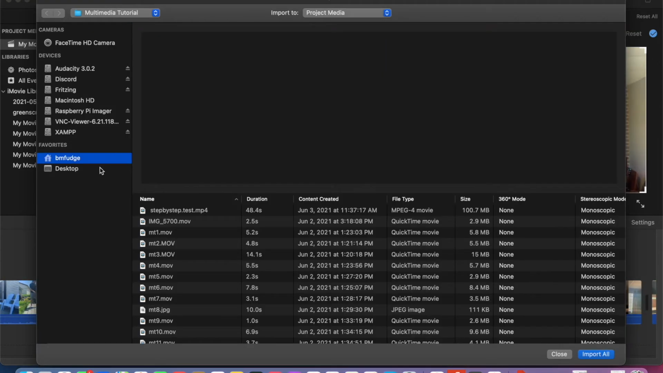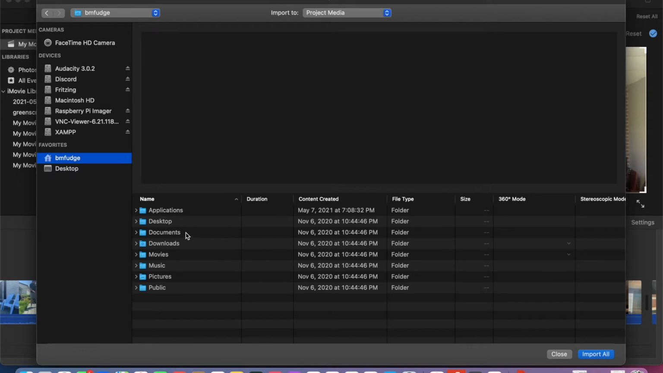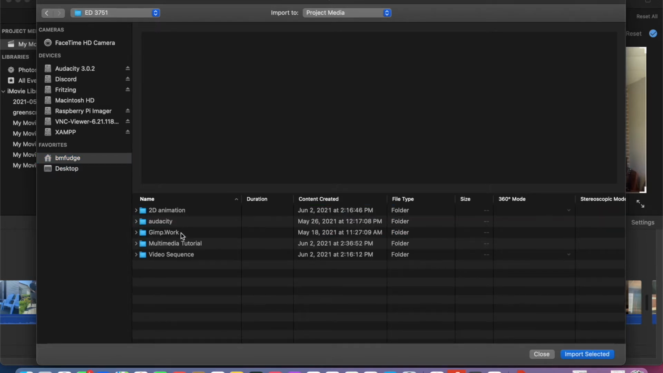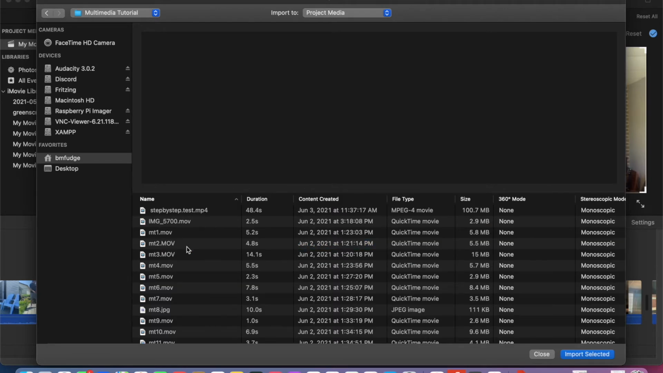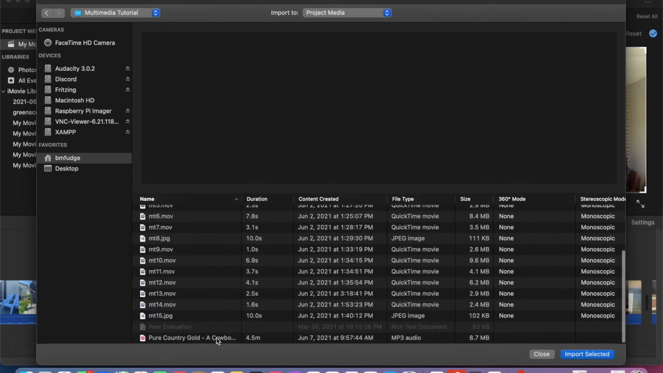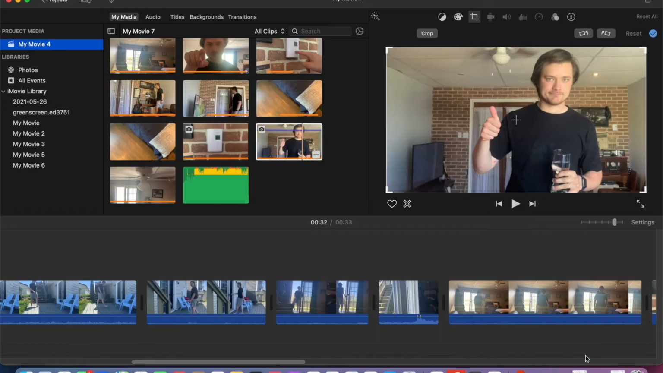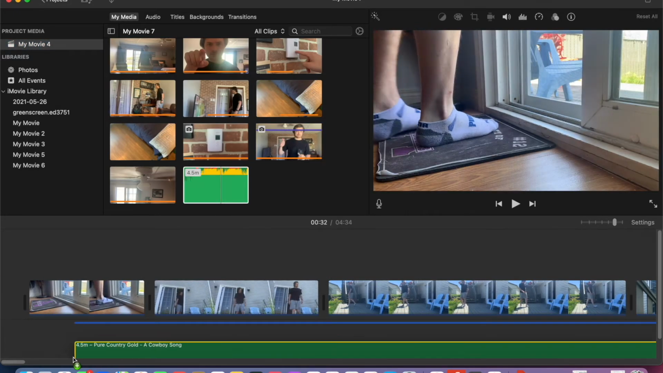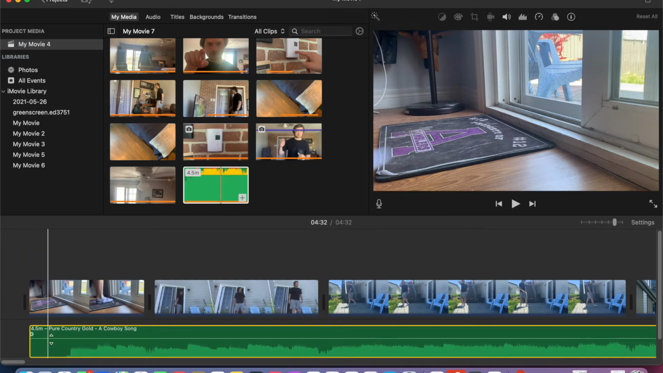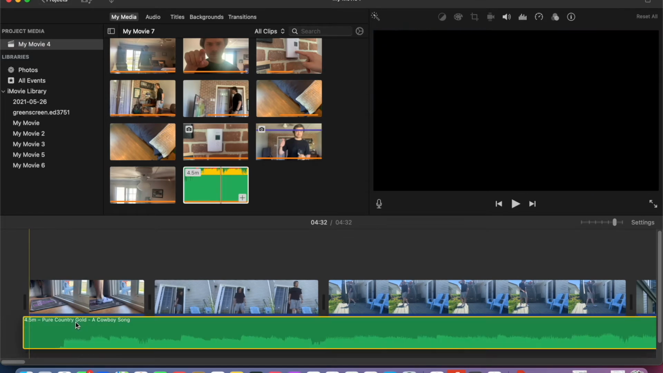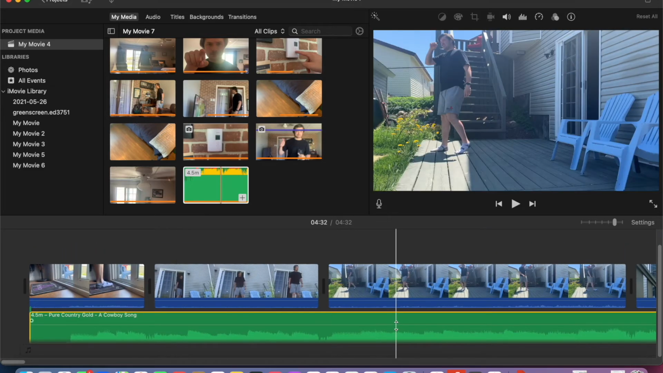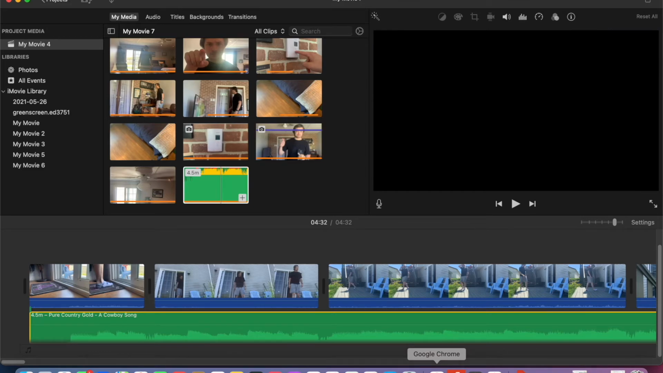So back to import media up top. We'll go to my 3751 folder, the multimedia tutorial, and down at the bottom here, let's select one. Don't have to hit command, of course, now. Import selected. So as we can see, it's right here. We'll drag that down below our media reel, and just make sure you can see on the left here a tiny little line that attaches to our media reels. So that should be pretty good.